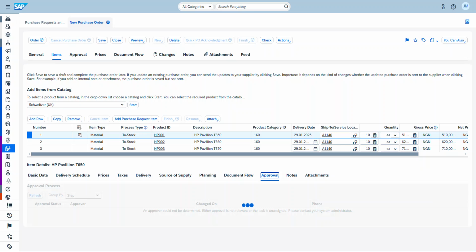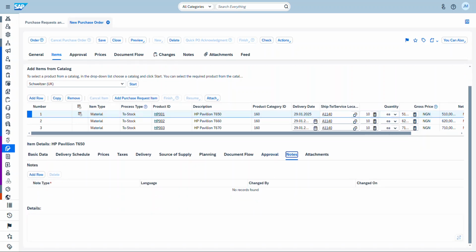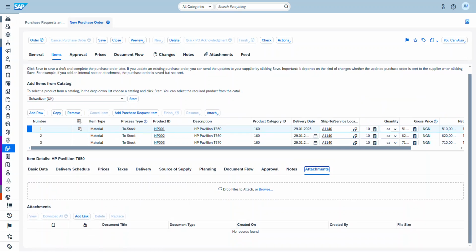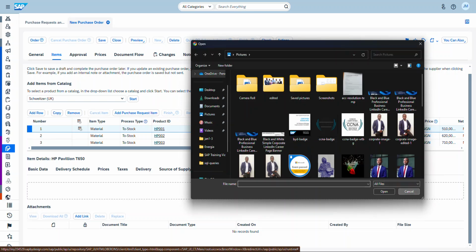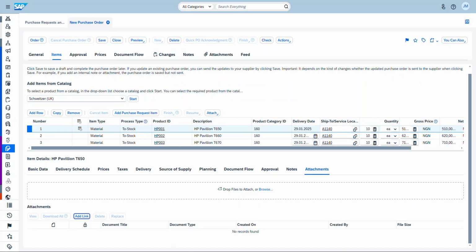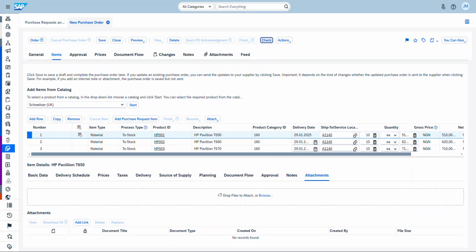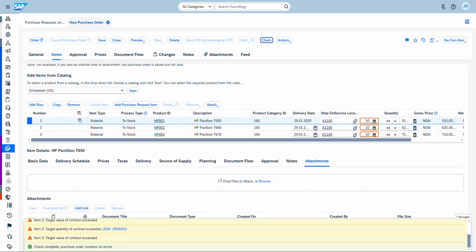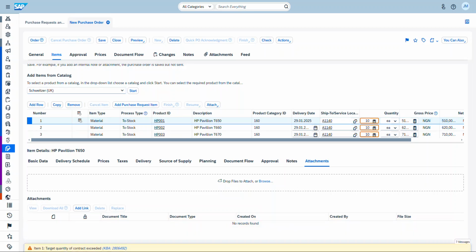So if this order is subjected to approval, then you can see the approval information, the person who is responsible for the approval. Then we also have notes. So you can add notes just like we saw in the previous episode. And you can also add attachments by clicking on the attachment information, or you can add a link to add a URL. Okay, so I'm going to click on the check to see if we have any error. So you can see we only have some warnings here that the target quantity exceeds the contract information. So yeah, we're fine with it.